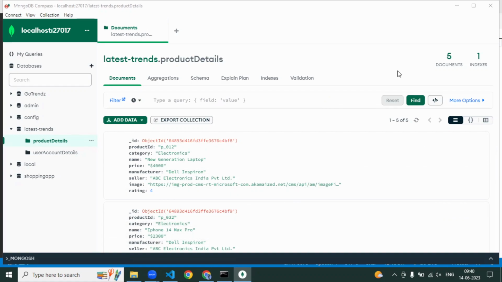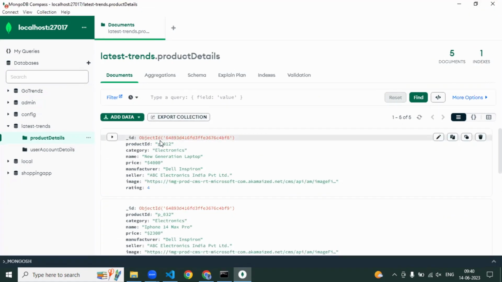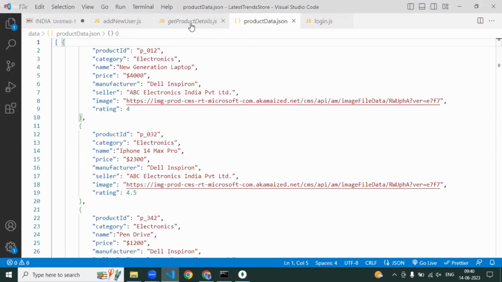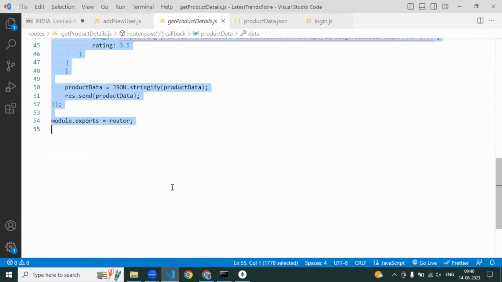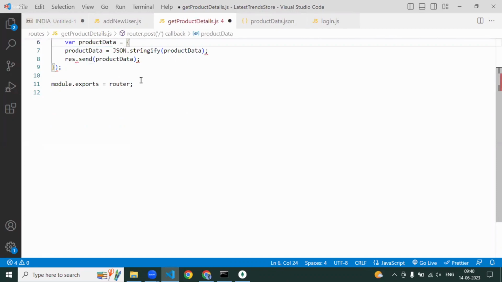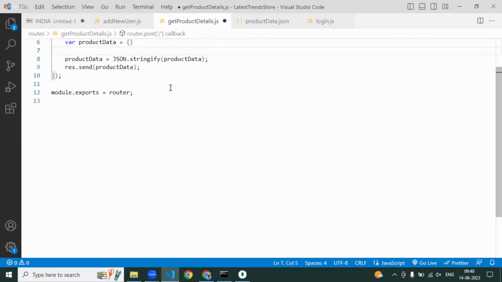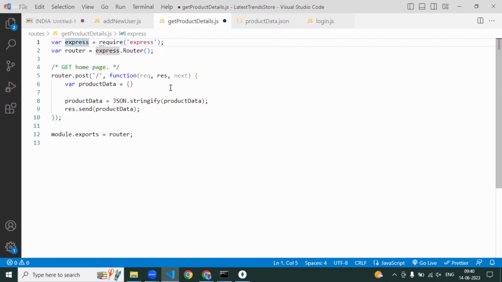Okay, so now the next part is that I have the collection ready, which has the data. This is the get product details web service, which is returning me hard coded data. I don't want to go with this hard coding. Instead, I want to create a connection to the Mongo database and read the data from the Mongo database. So how am I going to do that?